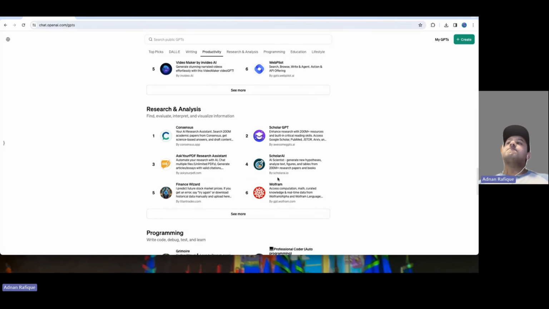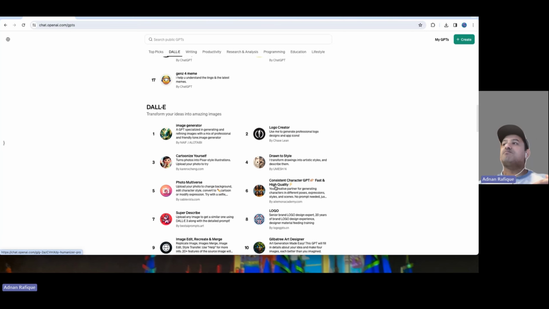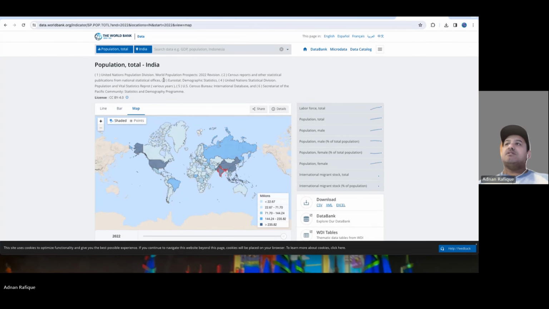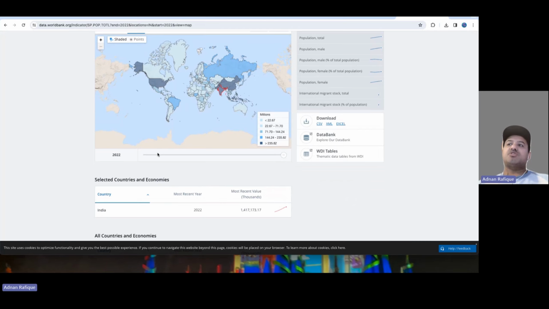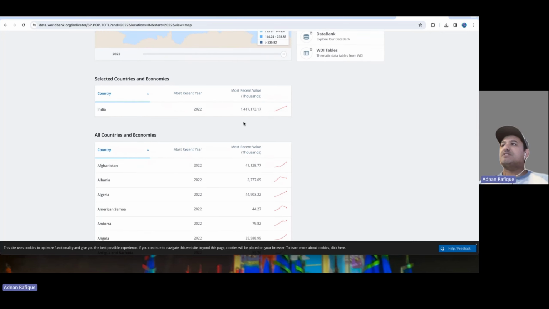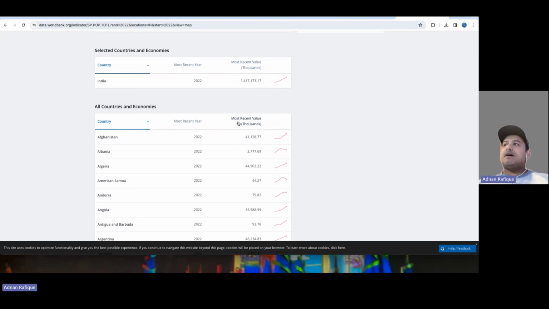So today, as I said before, we look into the data analyst. What I did is I have this population Excel sheet from the World Bank, where it shows the country and their population as of 2022, which is 1.4 billion, I guess. And they have other countries and their population. So you can sort it like this: India, China, USA, Indonesia, Pakistan, Nigeria.